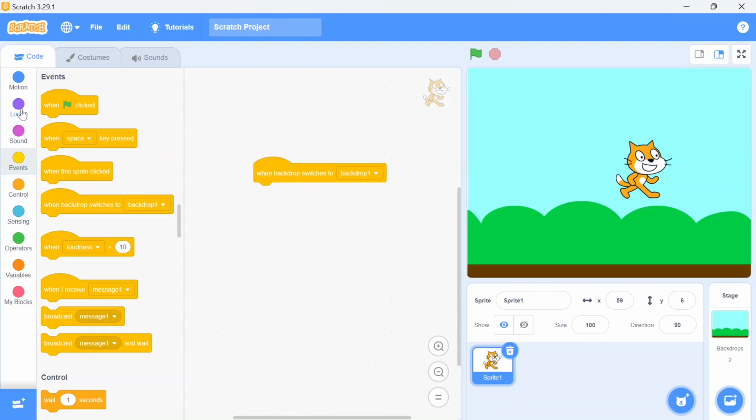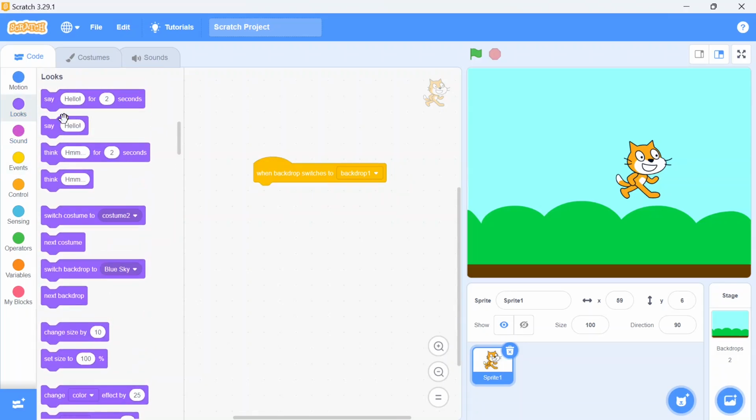I just mention any kind of block. Suppose I choose "say hello for 2 seconds" here, and if I click on this backdrop 1, it moves and you can see it shows "say hello". It means whenever the background is going to switch, on the basis of that you can run any kind of command. Now we are going to discuss another event block.